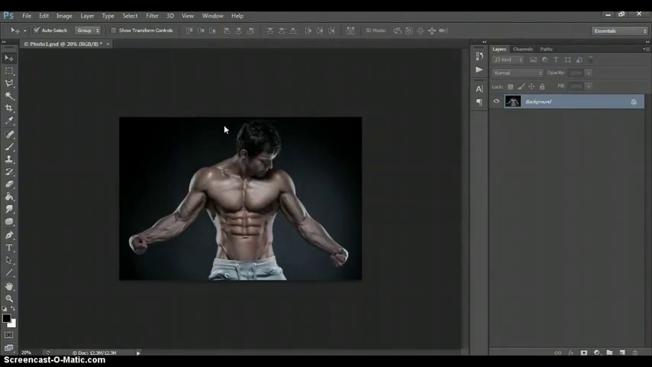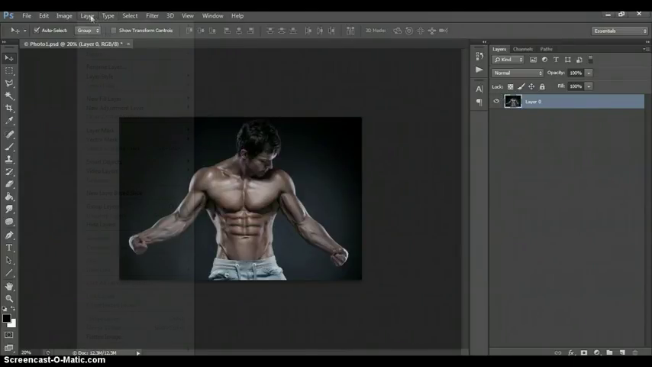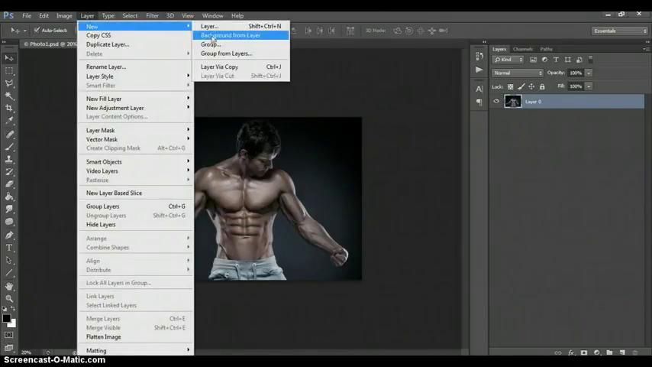Now, how to use the action. First, open your image, and one more important thing: your photo needs to have the Background layer. So if your photo has this view, you just need to select the photo, then go to Layer, New, and select Background from Layer.